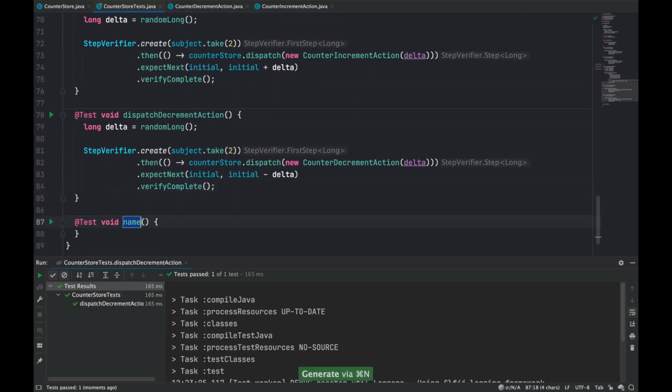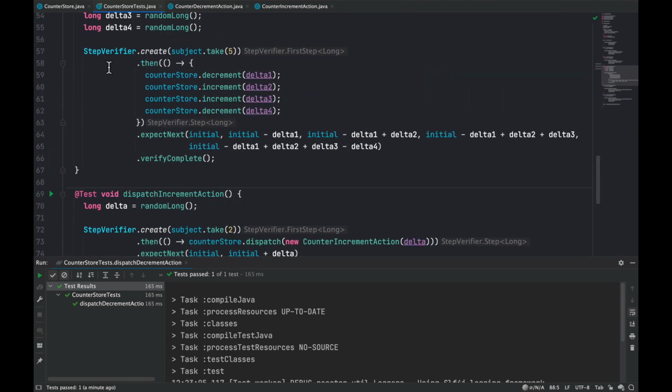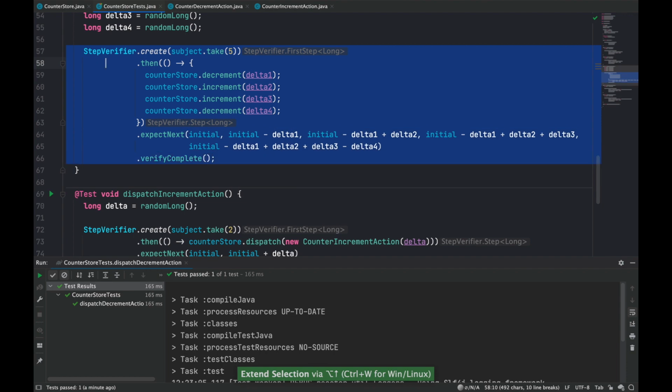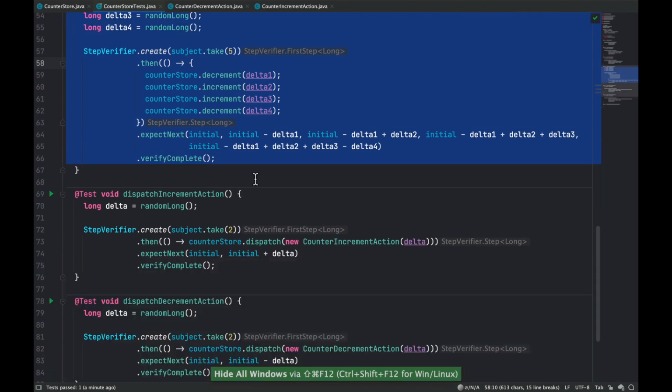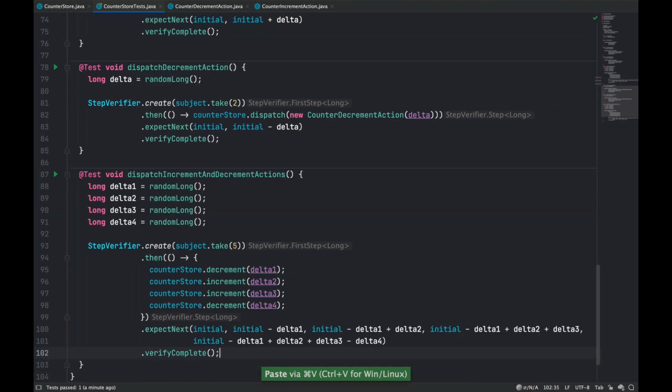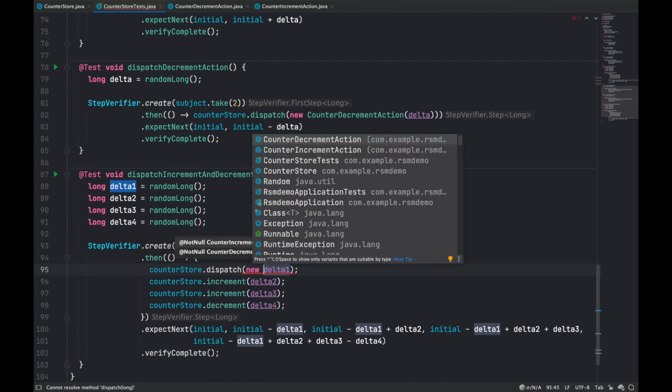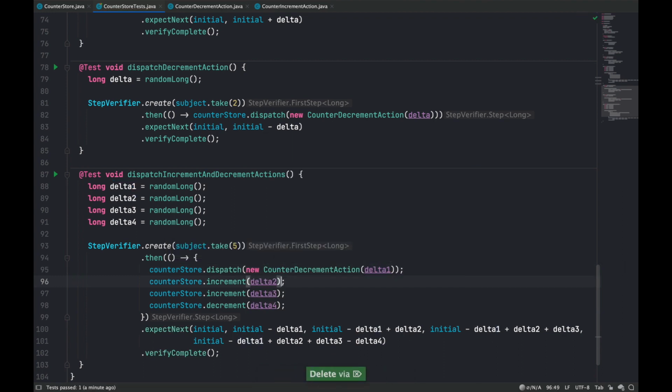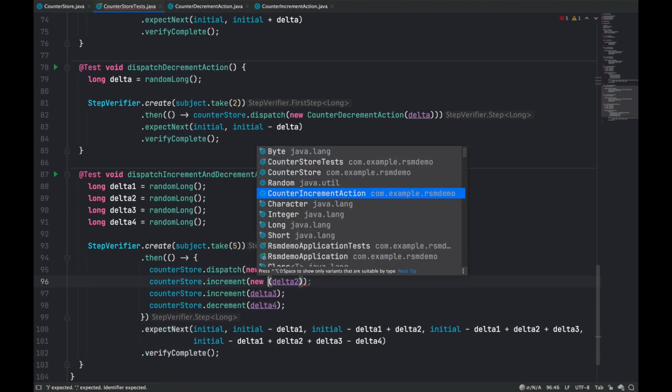Okay, let's go on, and let's dispatch both increment and decrement actions to the same CounterStore. So again, let's copy from the previous test and change all these increment and decrement operations to their corresponding dispatch actions.